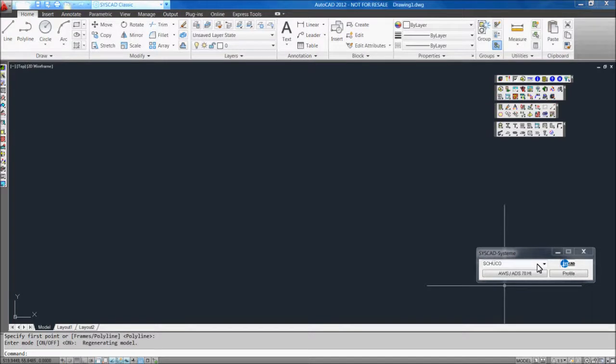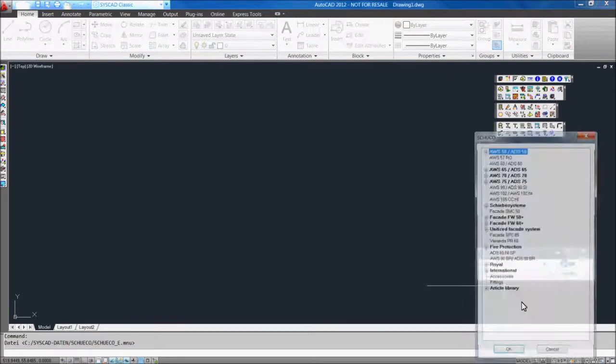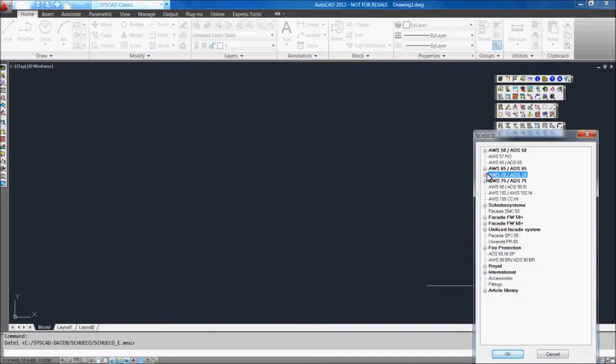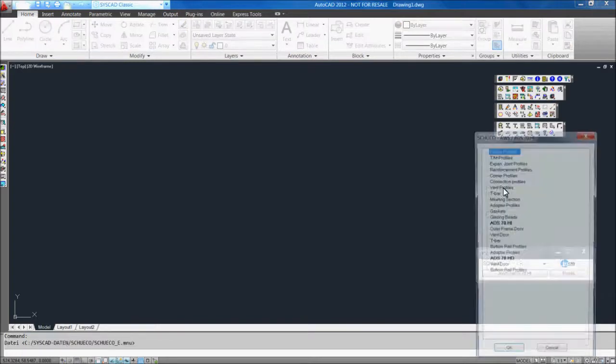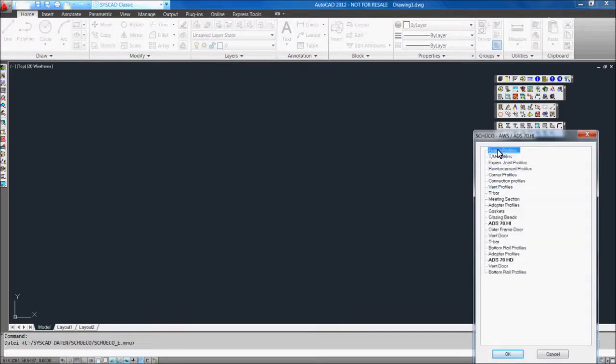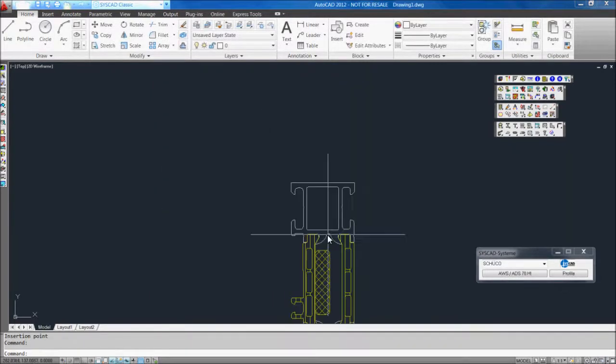First we choose the profile system. I stay with the supplier Schüco. Choose the system, maybe AWS 17. And here we have the library of the profile system with all frame profiles. I choose the frame profile, insert it in the drawing.